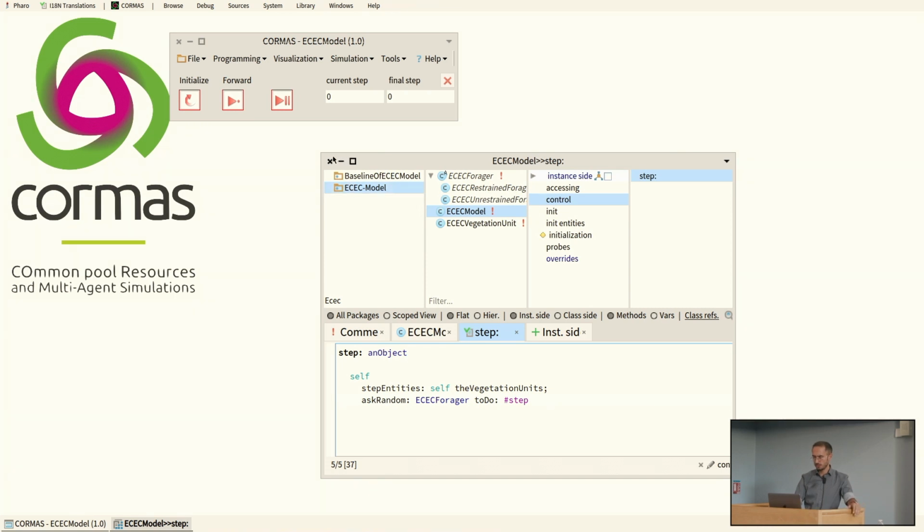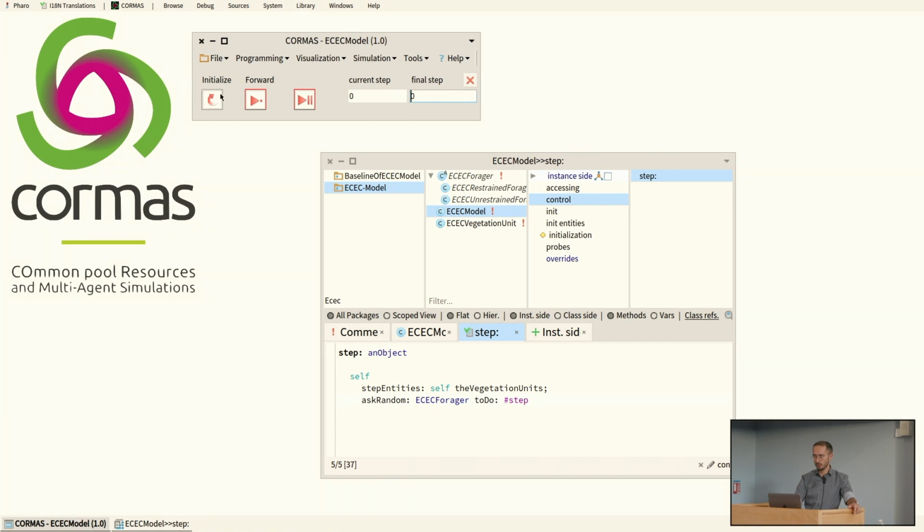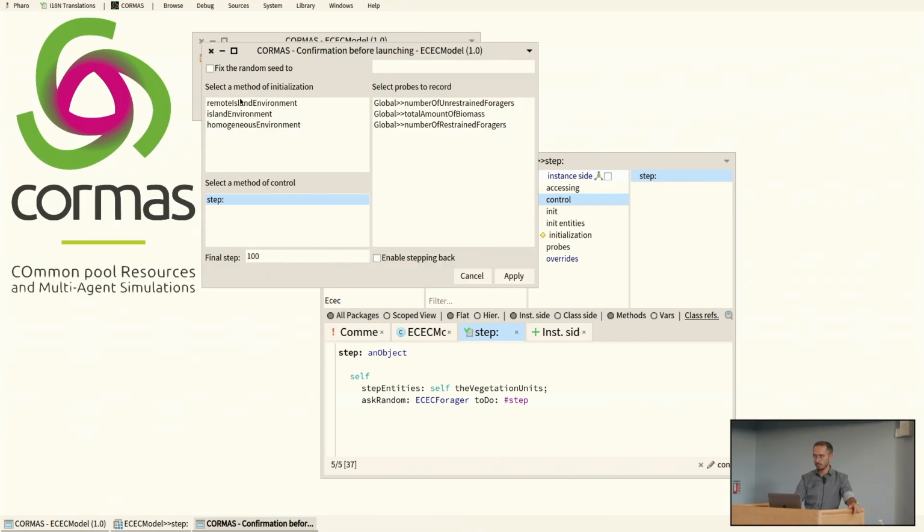But to make it more clear, because this code looks a bit confusing, I will now initialize the model. So I click initialize here, and I select this homogeneous environment. And I also select the probes. The probes are basically the things that we want to measure. These are the special methods that we define to define measurements. For example, in this case, we have 3 probes defined: the number of unrestrained foragers, the number of restrained foragers, and the amount of biomass.